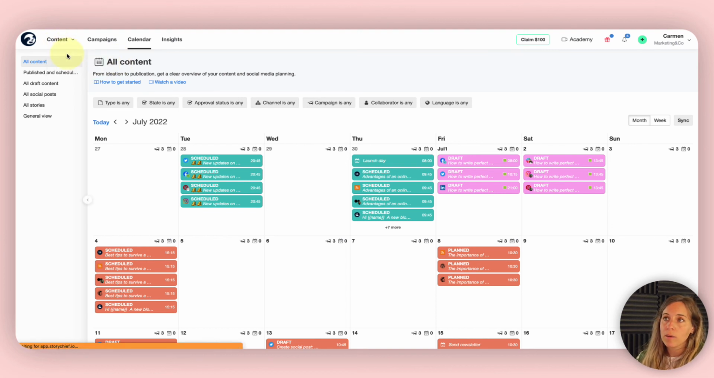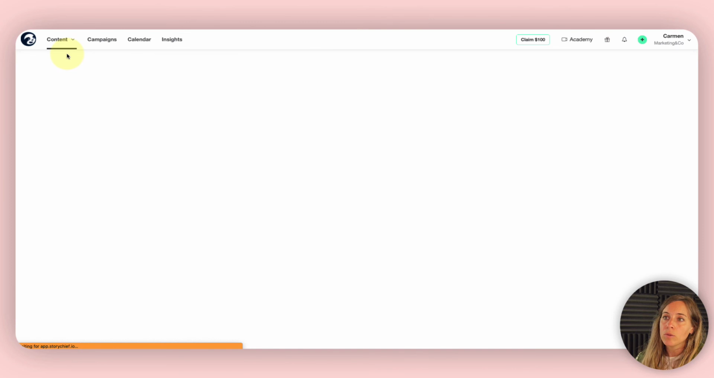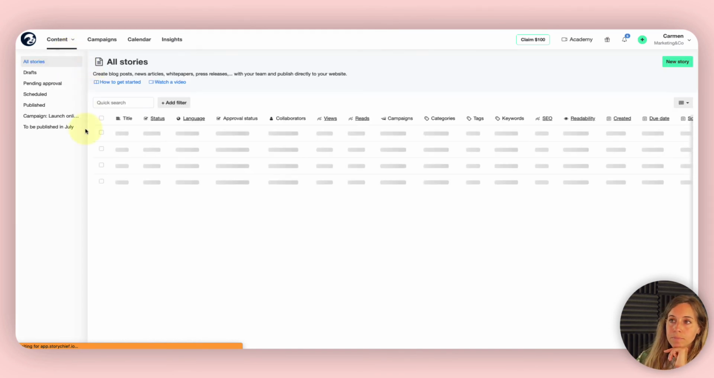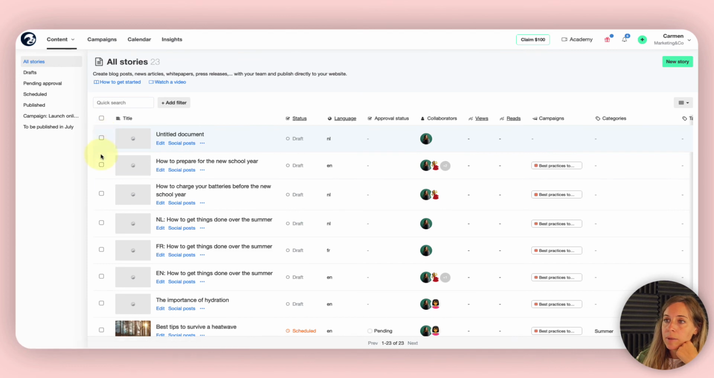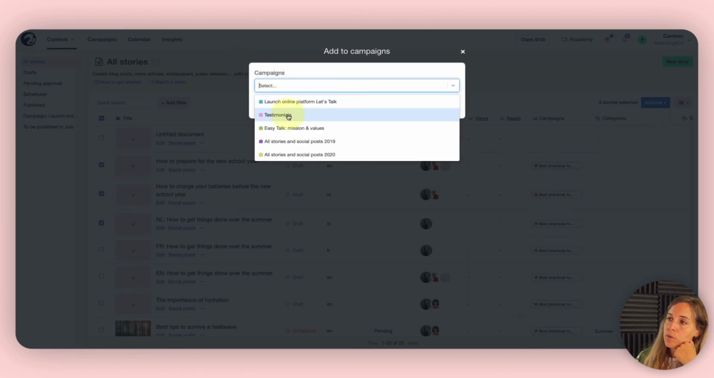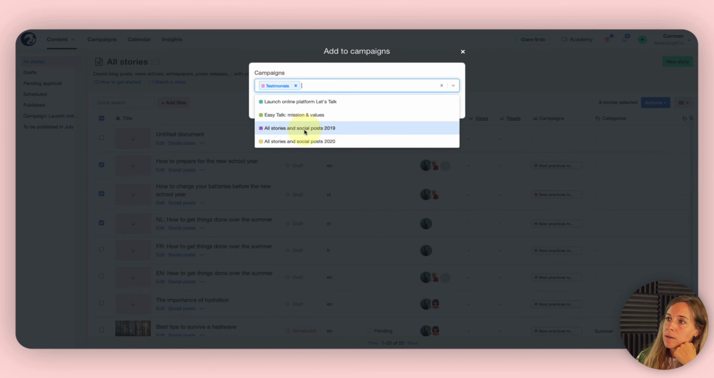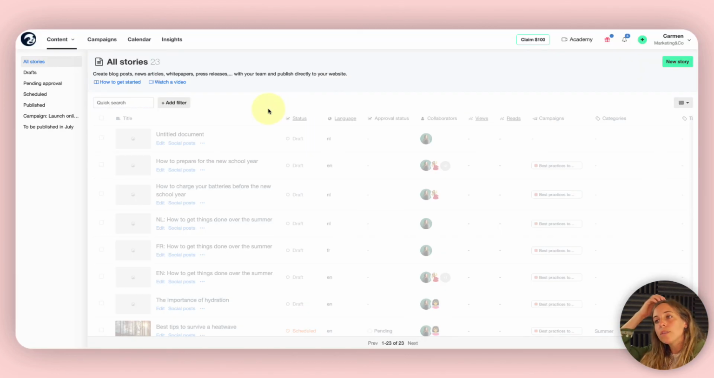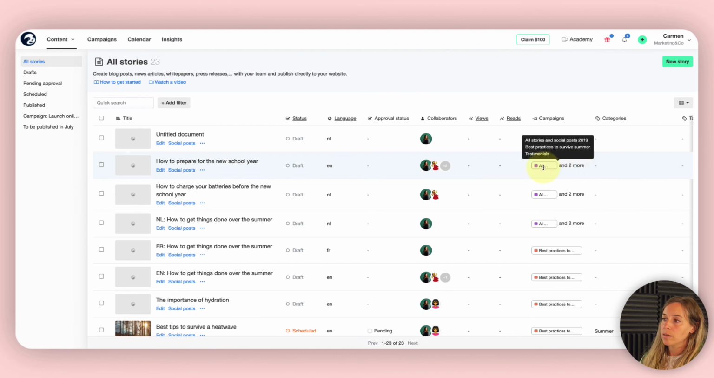You can do that, for example, here by going to story. So you select 1, 2, or 10, it doesn't matter. This one, for example. And then you say actions, add to campaigns. And then you say, okay, I want to add this one and this one as well. So now this story will be added to the 3 campaigns. So you see it here. This one and 2 more. So yeah, that's perfectly possible.